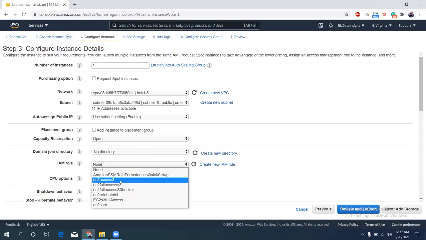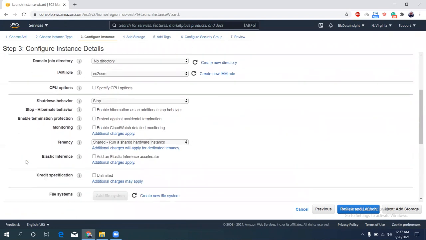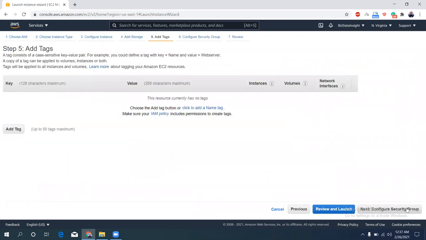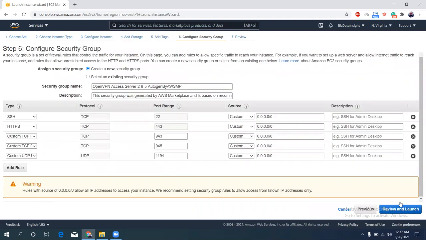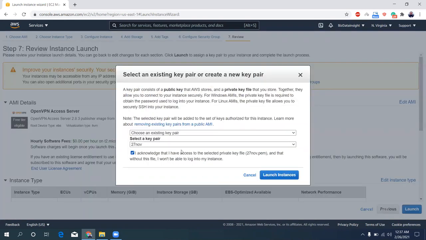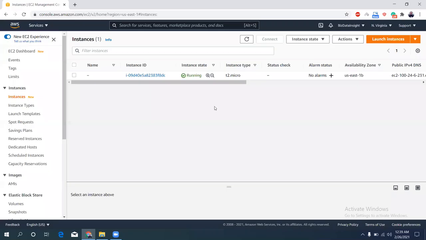For EC2 access, I'm just using an EC2 SSM role so that I can connect using Systems Manager. That's that. Let's create storage. Add tags, security group. I will keep it as it is, as provided by the AMI. Review and launch. I have this key pair, so let's launch it. It will take some time to launch this instance, so let's pause for a minute. Okay, I am back. Let's check the instance status is running.